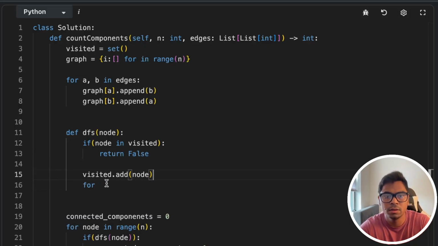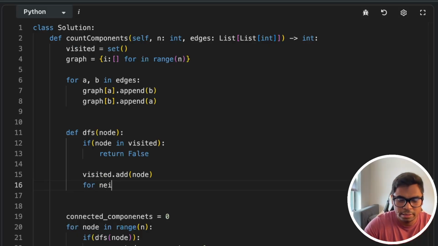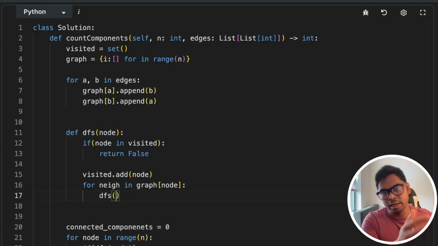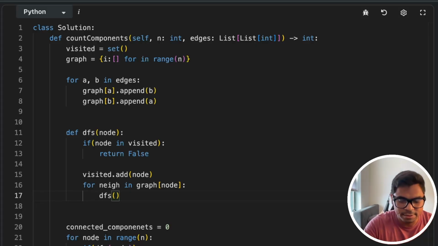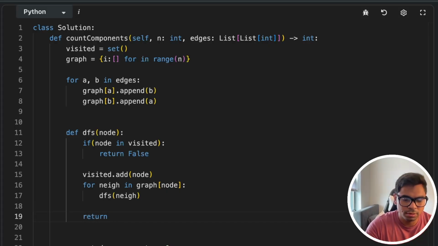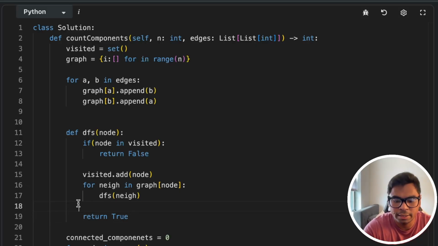So let's call these neighbors ni. For ni in graph, this is where you will be accessing all the neighbors of this particular node. We don't have to do anything, we just run the DFS so that we can visit them in this particular call of DFS. Okay, so we'll call DFS on ni. Now finally we are done visiting, so you can return true. Okay, and that will be it.